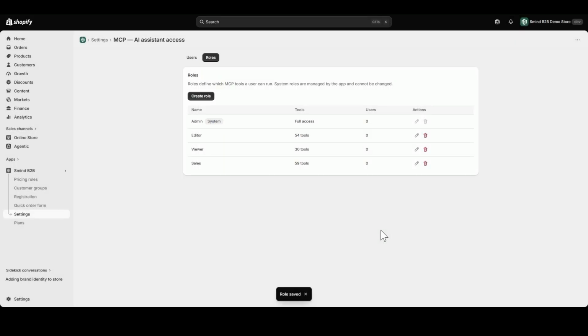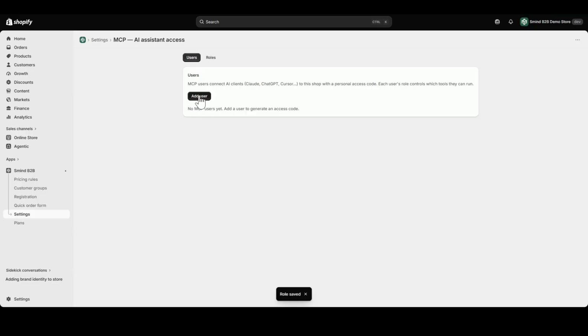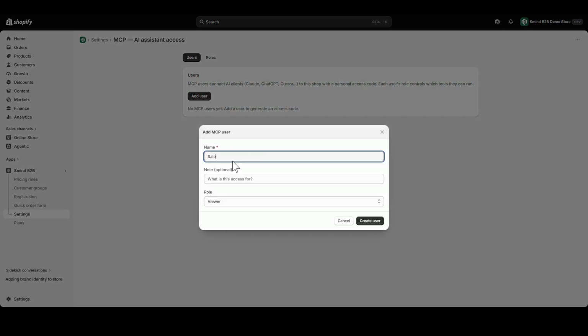Once that is done, switch back to the Users tab and hit Add User. Give your user a name like Sale, maybe add a quick note like Sale Team, and assign that new sales role from the dropdown.